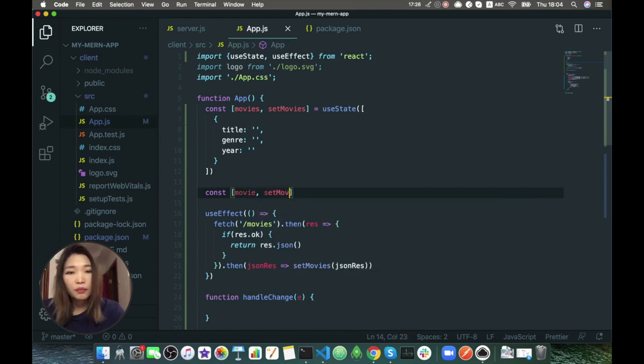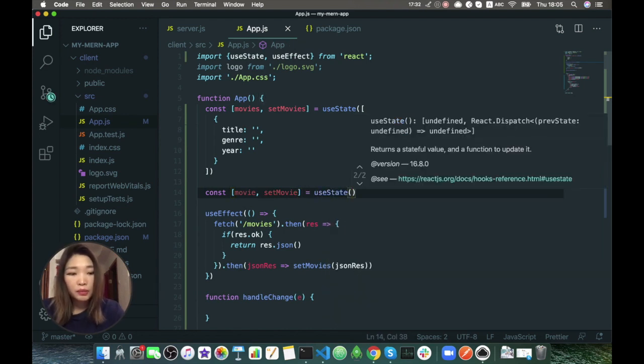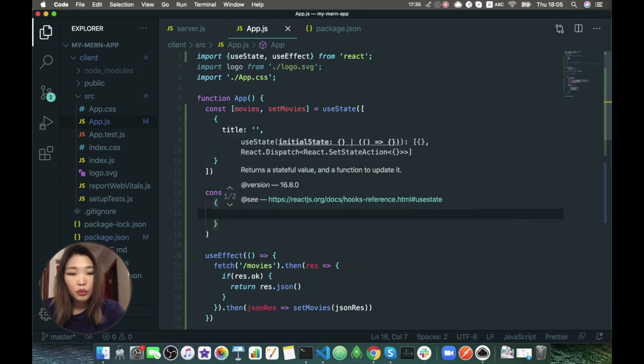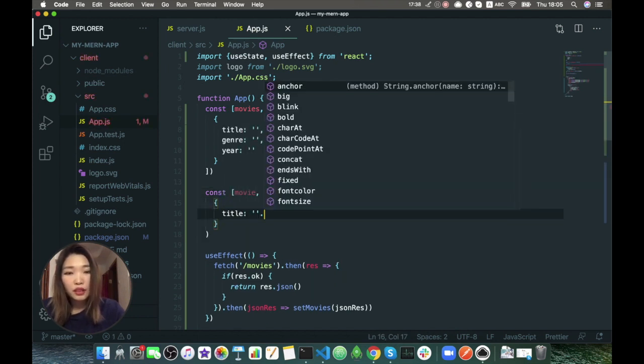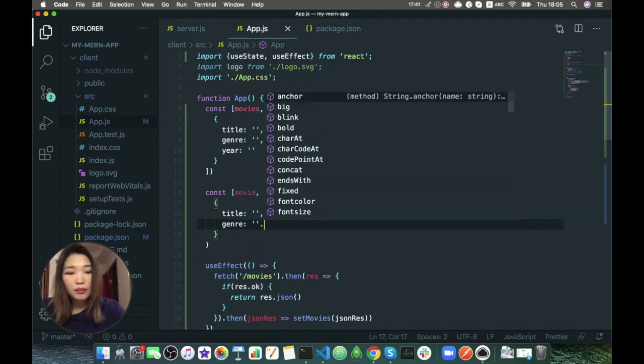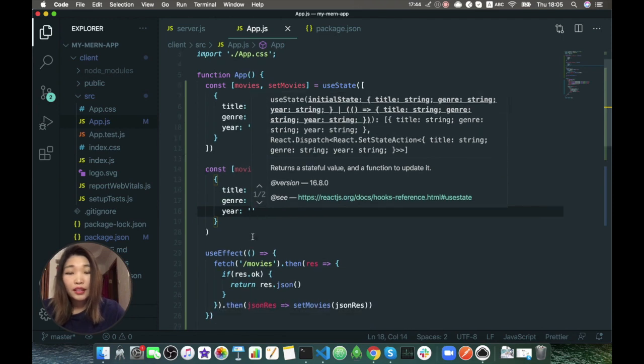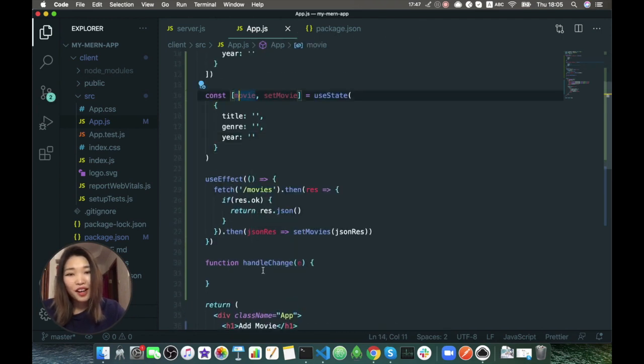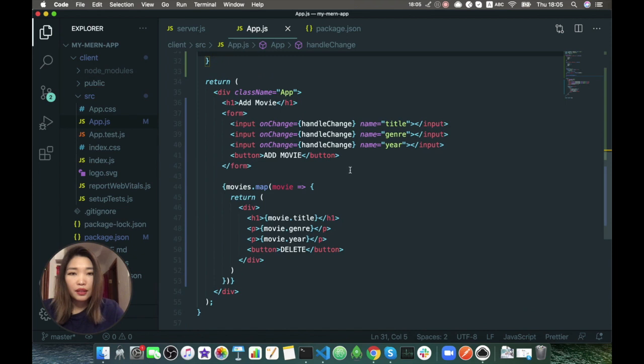Okay, and setMovie singular, and it will not be an array, so it will be just an object where we also have a title that is empty initially, we have a genre that is initially empty, and a year. And now we can use this state to handleChange. So every time we type something in the inputs, it goes here. So basically, the event has two pieces of data that we pass here. It will be the name and the value.